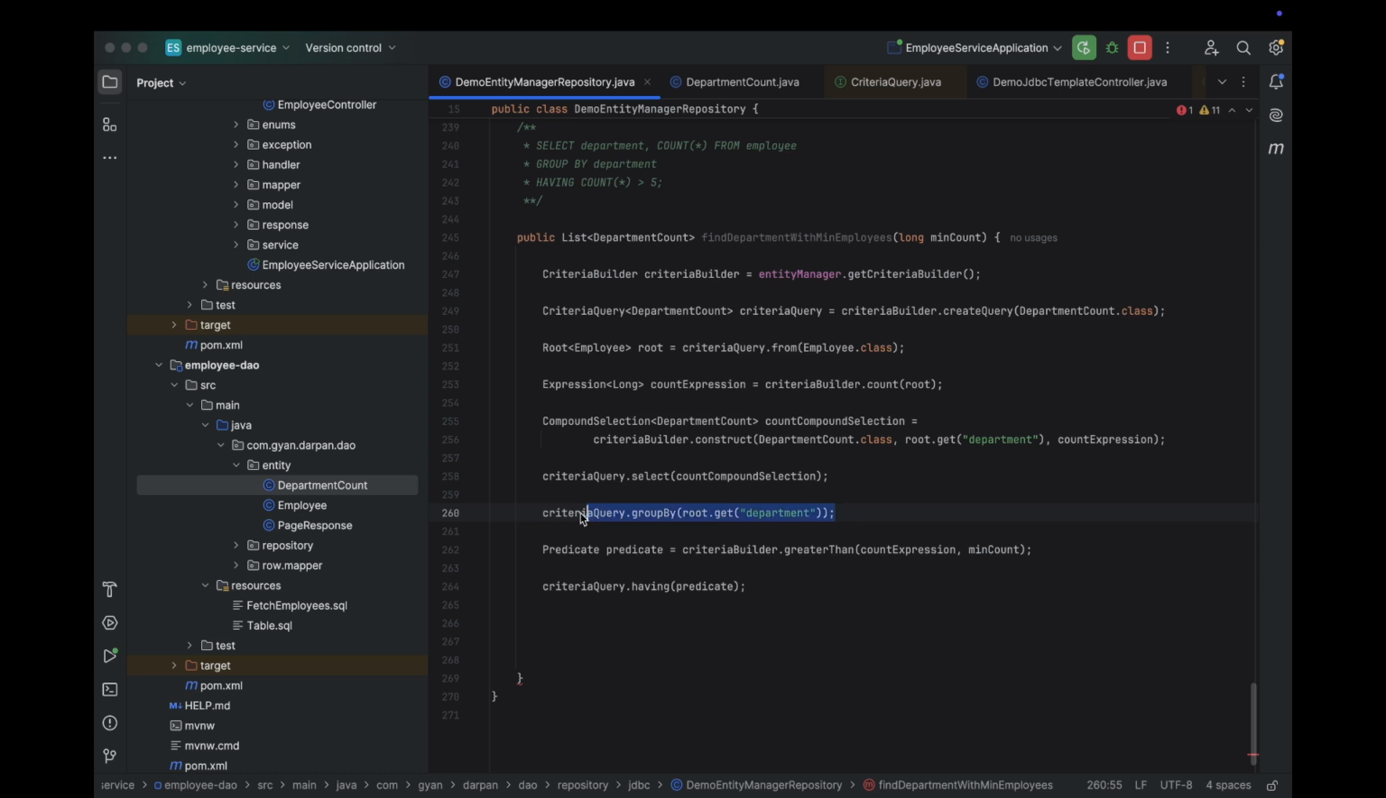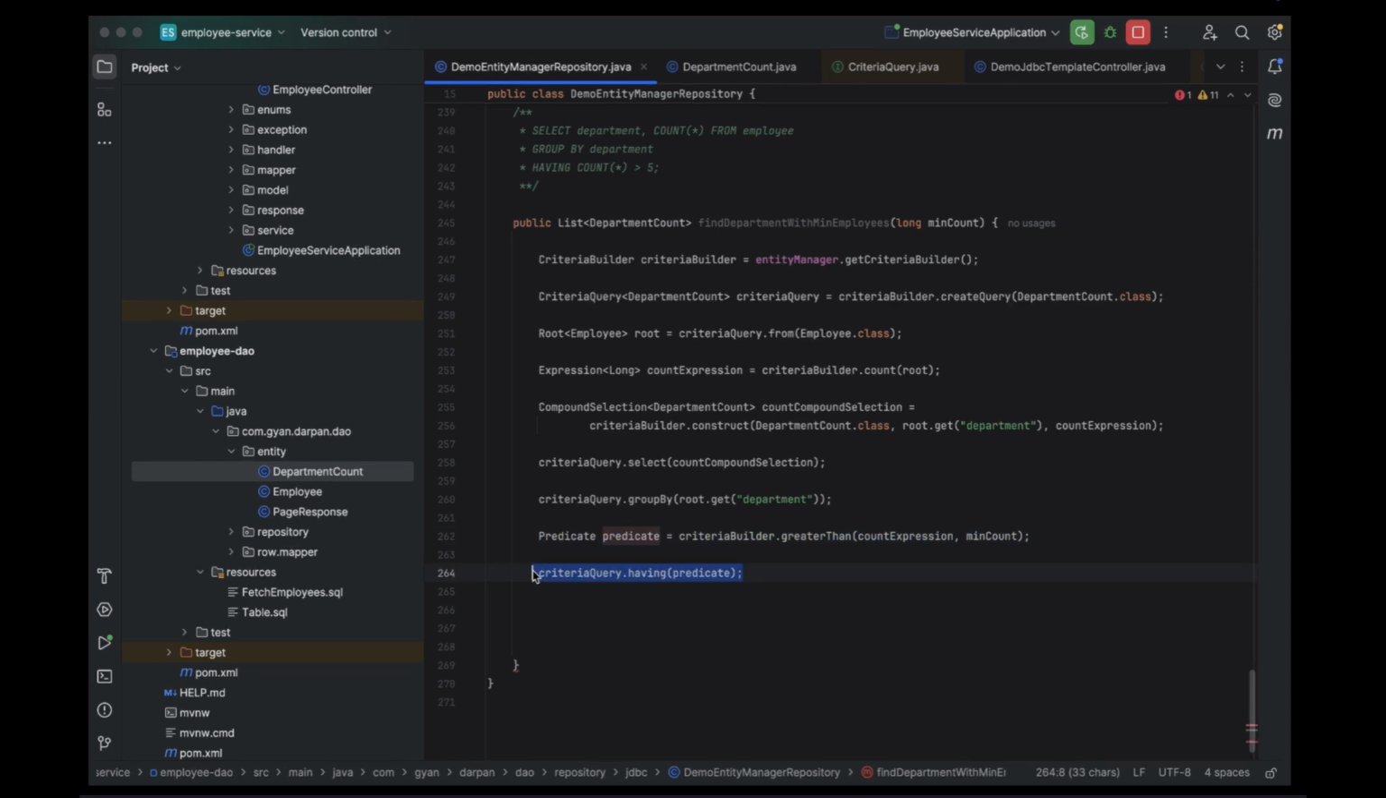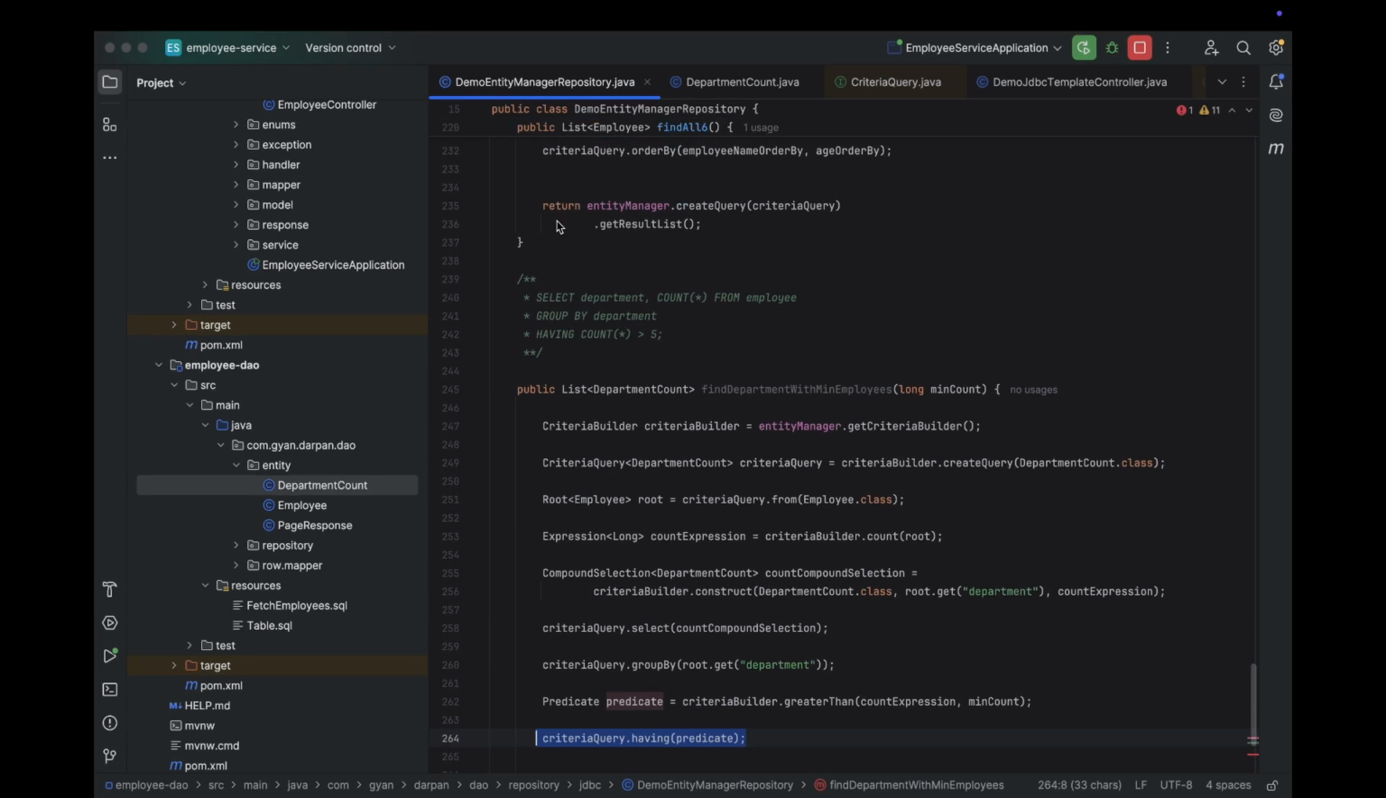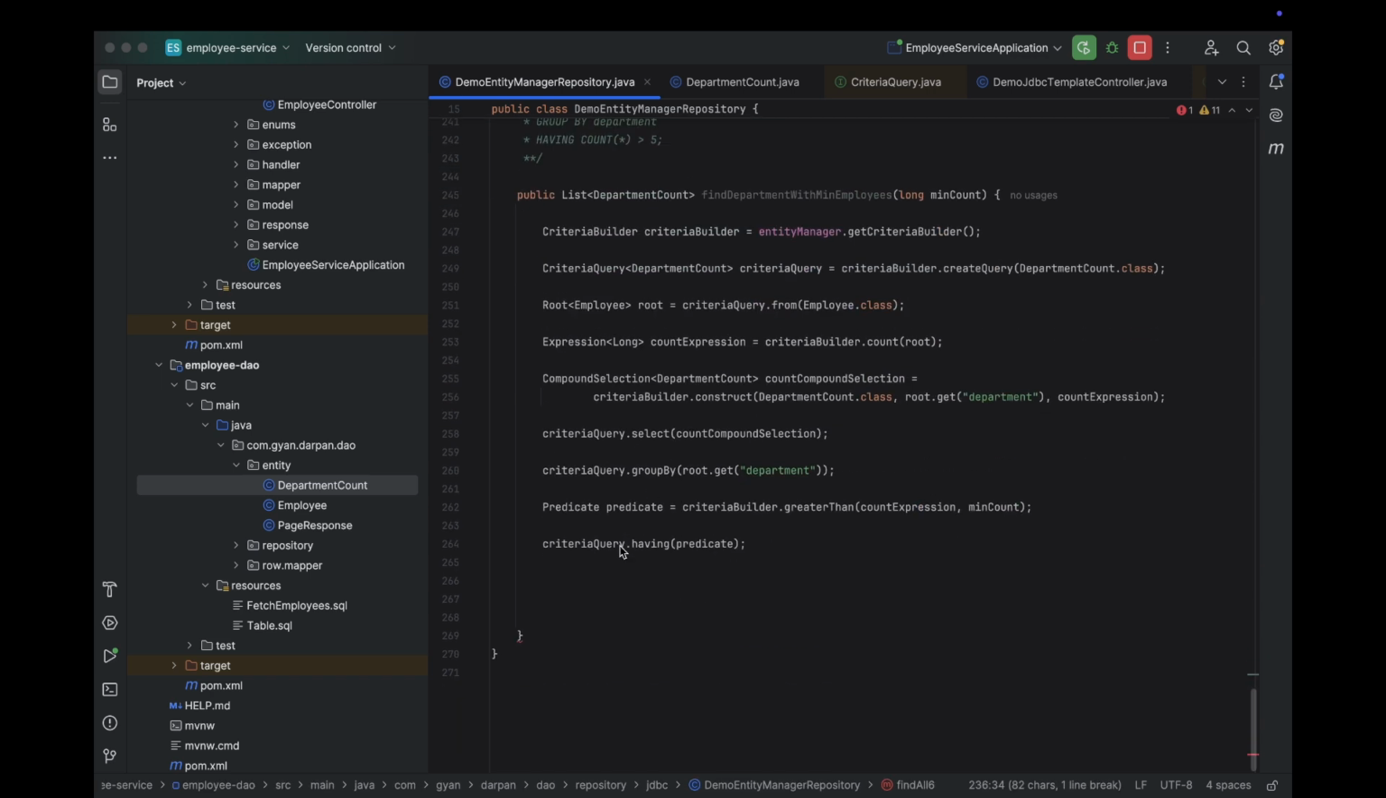After that, we set the group by on the department column using criteria query.groupBy. Then, we applied the having clause using criteria query.having, and passed our predicate that checks if the count is greater than min_count. Execute this criteria query and get our results.